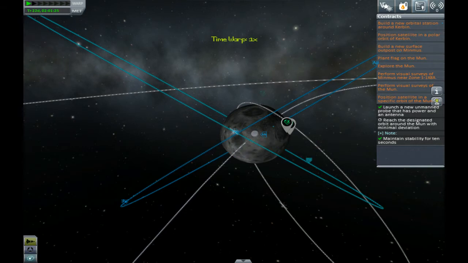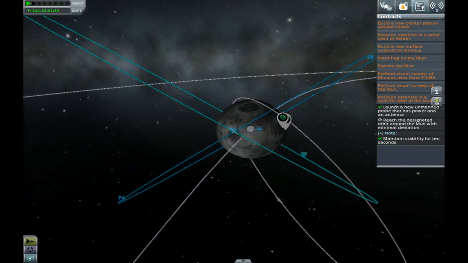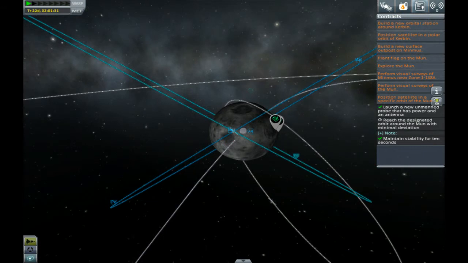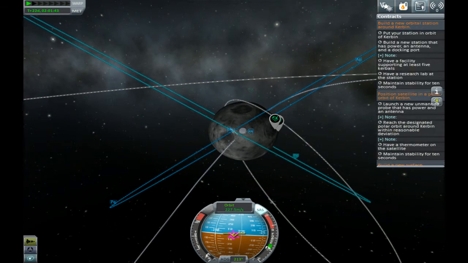So once you get to, what do we have here? Is this the ascending node? This is the descending node. This is the descending node, and so what we're going to do to try to match that orbit is we're going to go to what's called normal and anti-normal. Those are the little pink things right here. So position yourself there, facing towards that, and just barely turn on the thrust and see what happens.